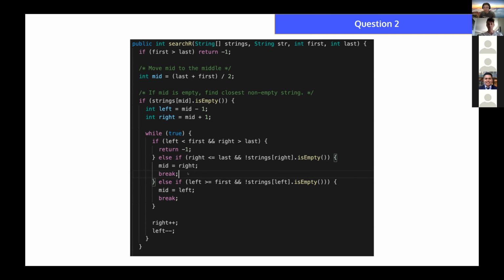So one example here is for right: you check if right is also less than or equal to last, and then when it finally equals a non-empty string, that's when you've found yourself a new mid. And similarly, you can also do it against the other side and try to find a mid. As soon as you find that, you can break out of this while loop.